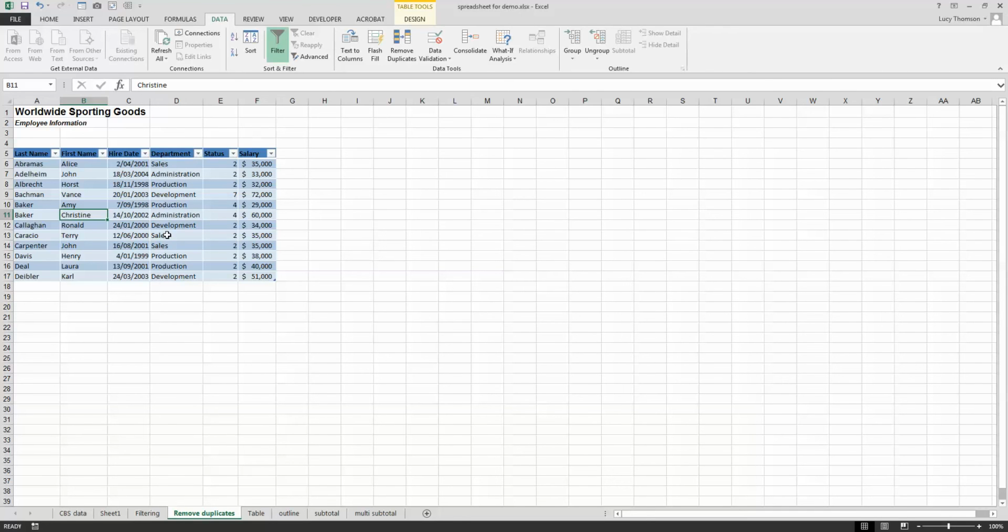Now, you do want to be a little bit careful. If you're playing with removing duplicates for the first time, please do it on a copy of your data, not your actual only copy of your data. Always make sure you're doing it on a copy. And let me just show you what can happen.